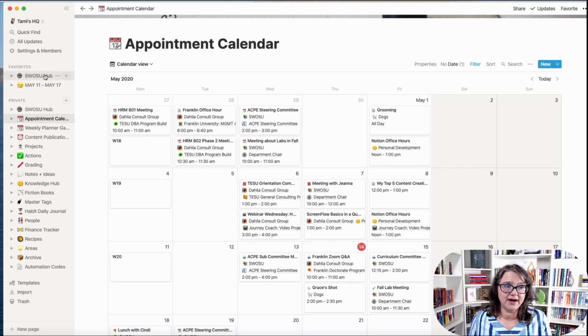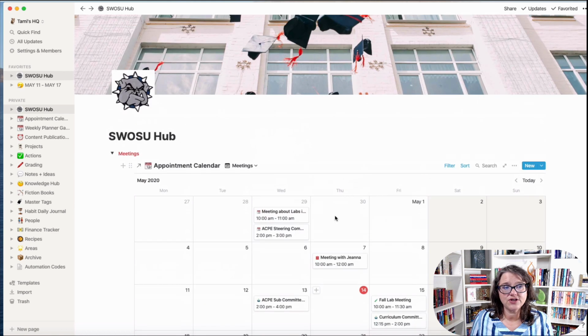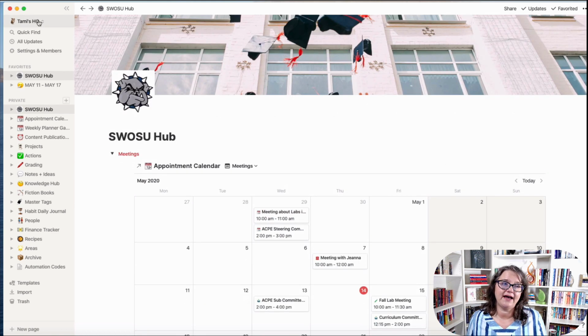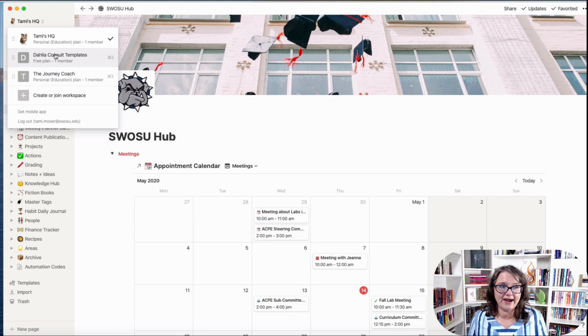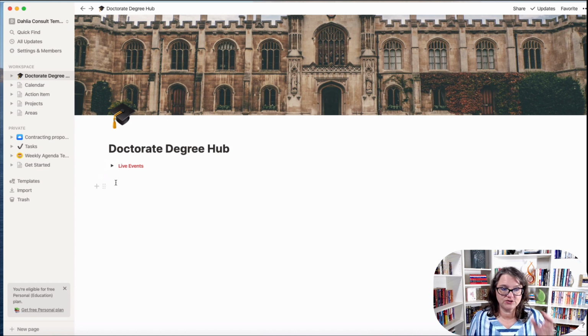Then in the SWOSU hub, I just see the ones related to SWOSU. And so this starts to give you that fuller featured view of what you have going on versus if you don't use this for much in terms of Notion. So now I've got that. Now I know I want to set up some areas on this to view.